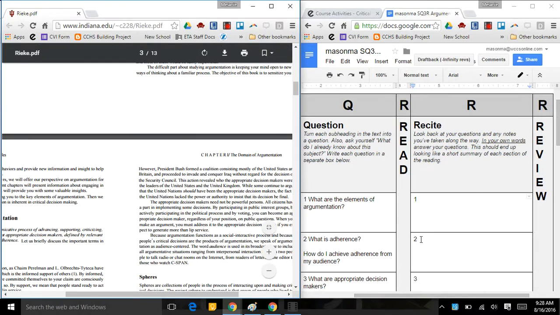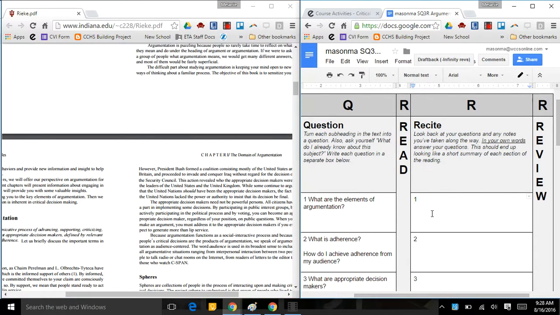summarize what I read. Now, what I would recommend is read the section and then put your reading away. Don't look at it and try to put it into your own words. Try to summarize it. And then go back and check your reading and see if you were correct. And see if there is anything that you are missing. So that's what you'll do as you fill in this graphic organizer.